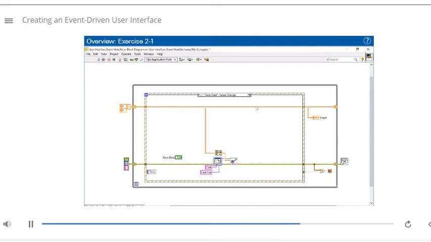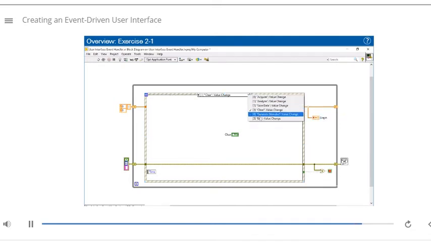When the user clicks the Save Data button, this code reads the acquisition data from the shift register and logs it to a user-specified file. When the user clicks the Clear button, this code clears the acquisition data and graph by passing an empty array to the graph and shift register. Finally, when the user clicks the Exit button, this code passes a true to the condition terminal, which exits the loop and the VI.